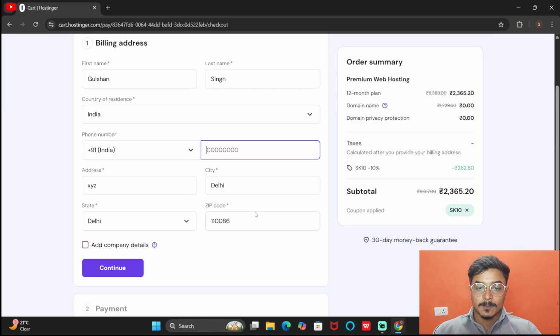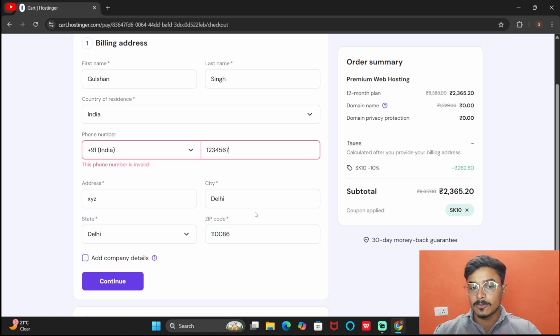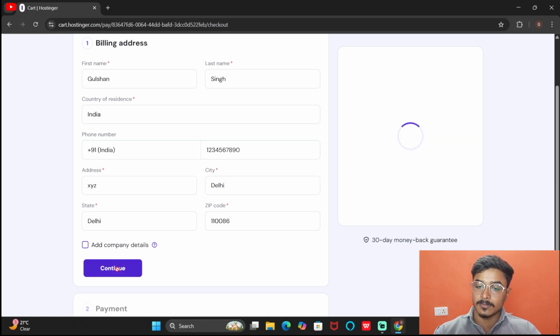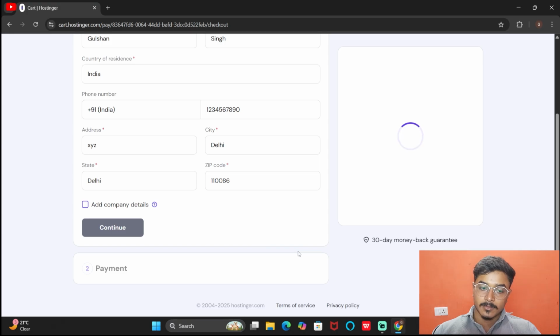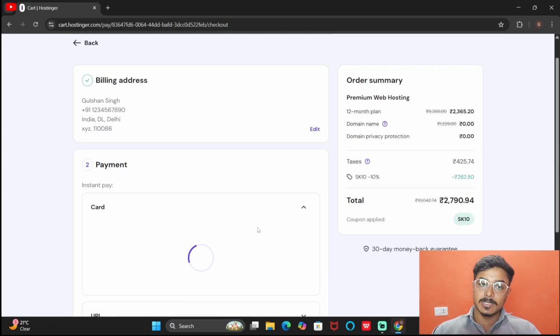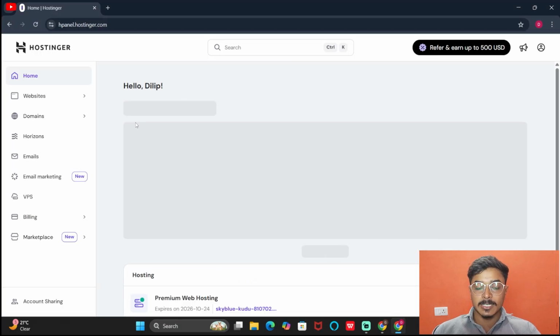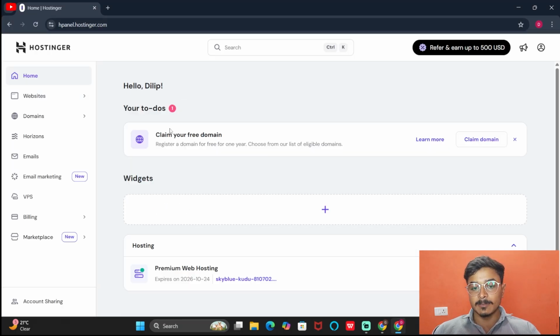So this is our checkout page. Now we're going to fill in our details, like our contact number. I'm using a dummy contact number, 123456789. Okay. Now you're going to continue, and here you can see multiple types of payment methods, whichever favors you, you can go with that. So after making payment, this page appears to you, and here you can see the premium web hosting plan in our panel.